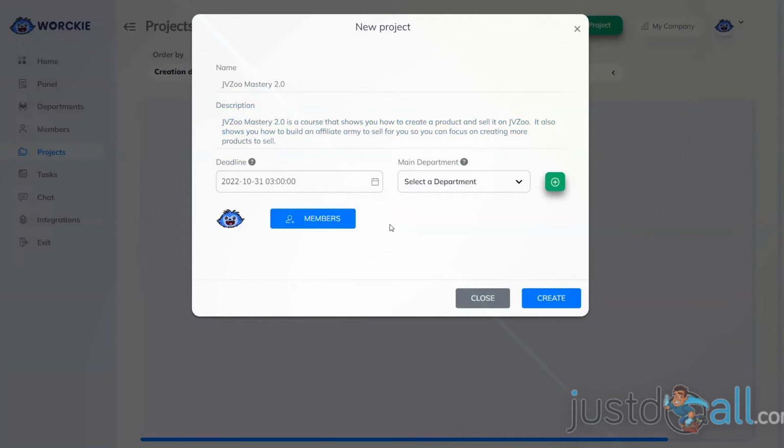Remember that when you set the deadline, it includes the date and the time that you want the project completed. Next, you need to decide what department this project goes into. If the department doesn't exist, you can click the green button that has the plus sign on it and create a department on the fly.